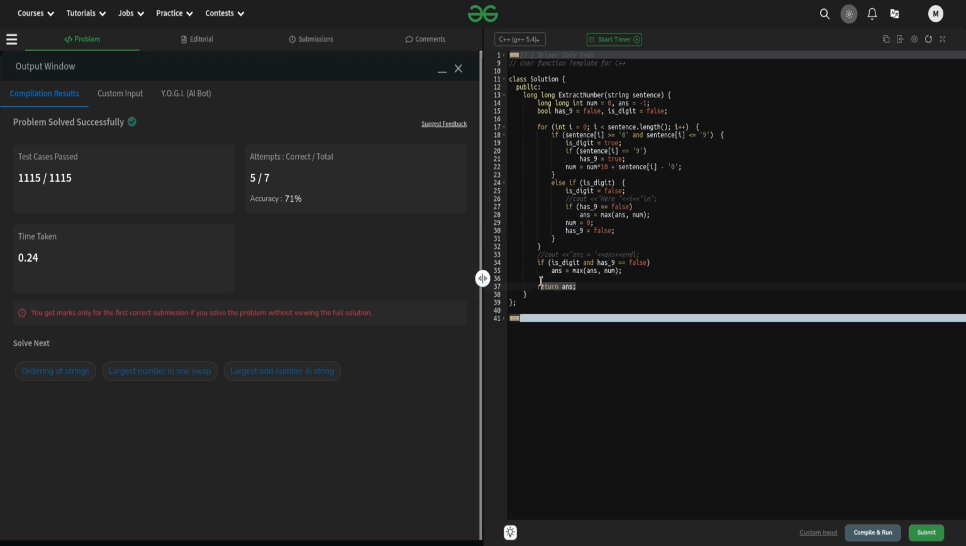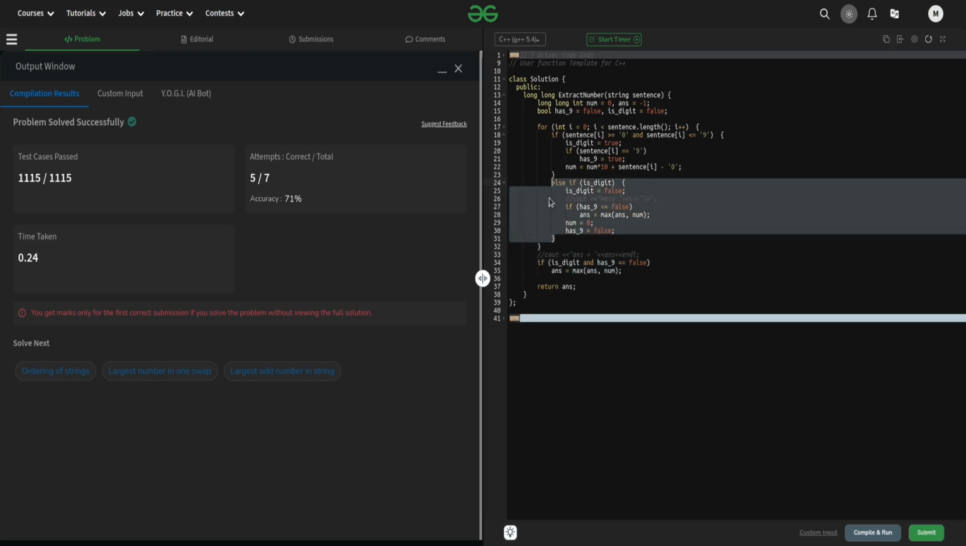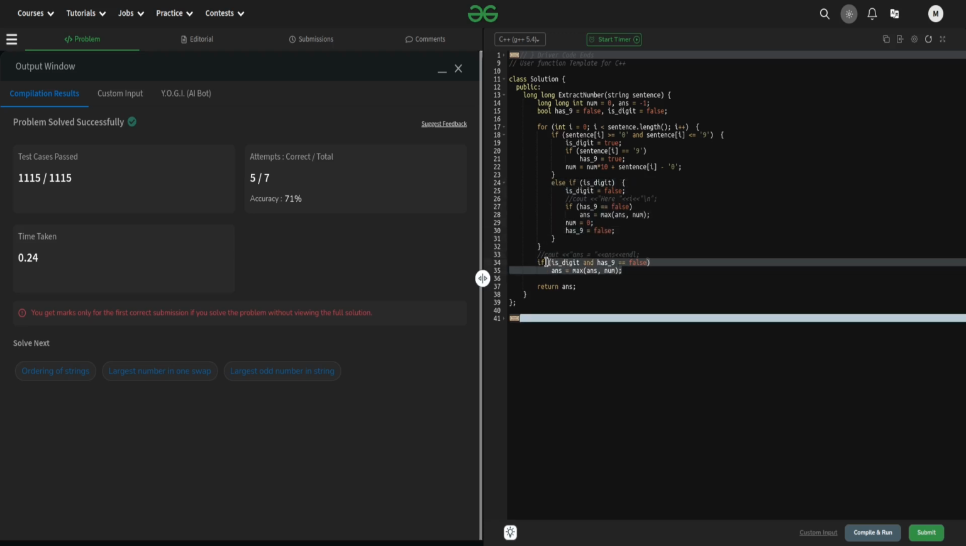And then towards the end we will return answer. This is one corner case, folks. This is the case where the number is towards the end, because of which this else block will not be executed, so we have to handle this case separately. And this is a simple case where we are saying that if the last character we have seen is a digit and it does not have a 9, then in that case we are computing the maximum of answer and number. So that's the C++ implementation, folks. Now let us submit our solution. So our C++ implementation also got accepted.